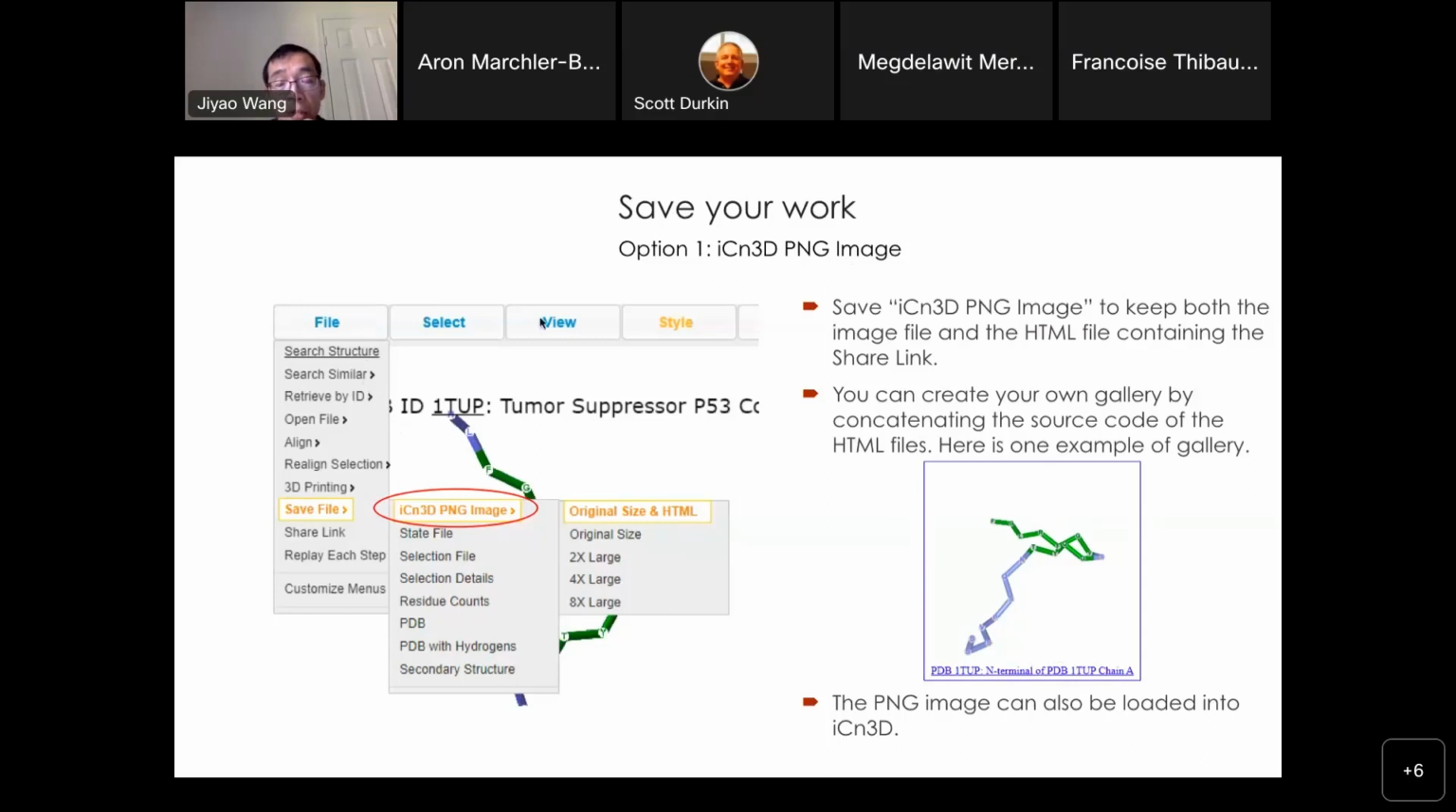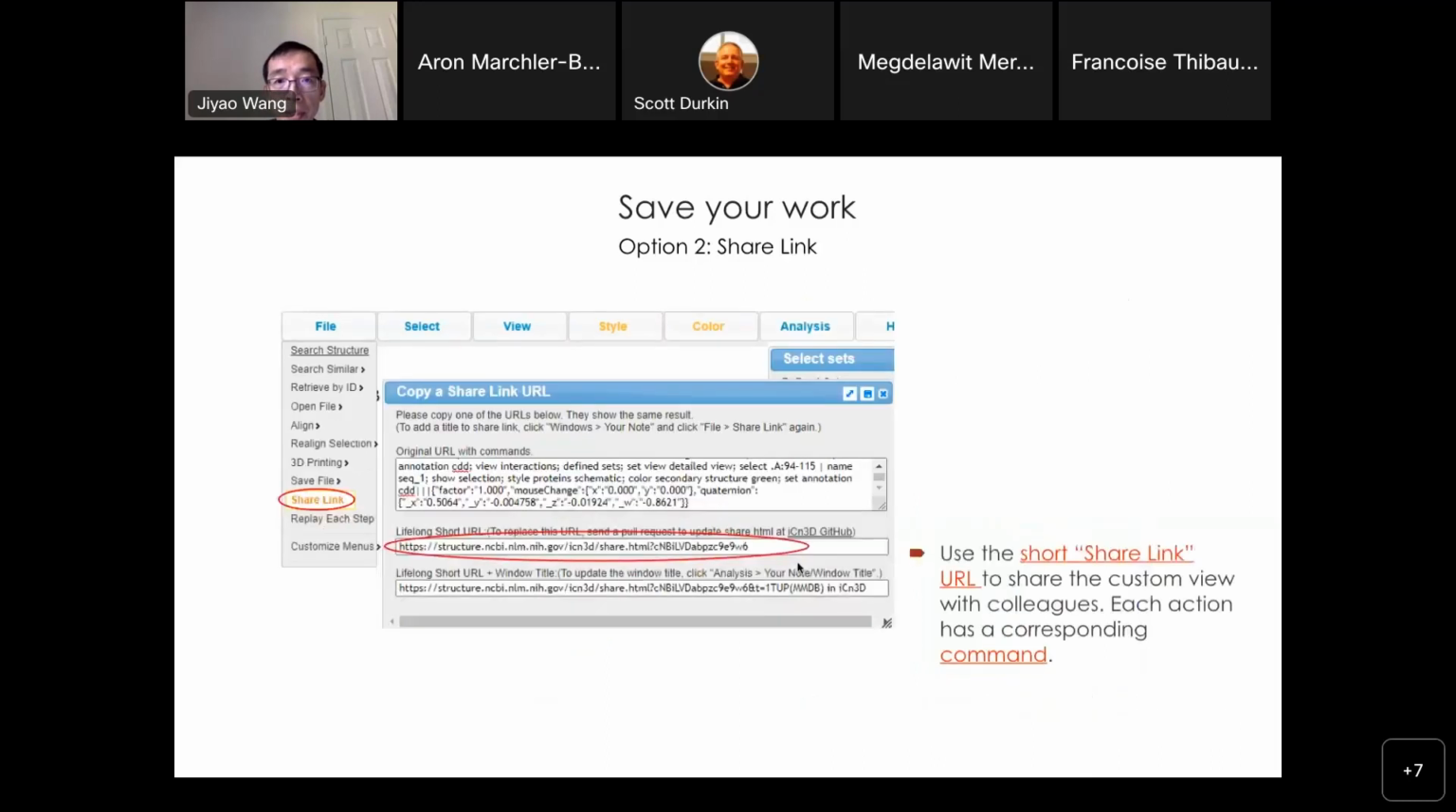So if your input is the ID, then the PNG image contains the commands. If your input is a custom file, there's no ID to retrieve, right? So the PNG image actually contains a PDB file so that when you load it back, it can read the structure. So this is the preferred way to save your work. It not only has your view, but also you can reproduce it by loading it back to iCn3D.